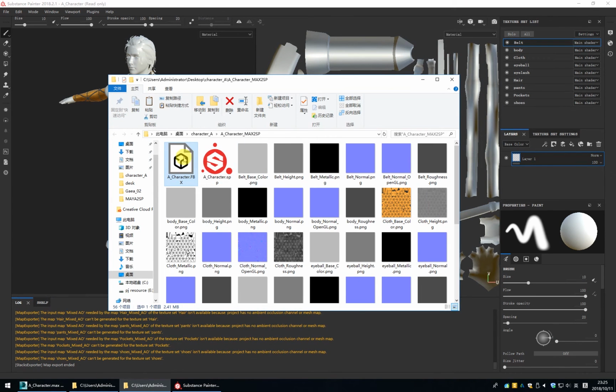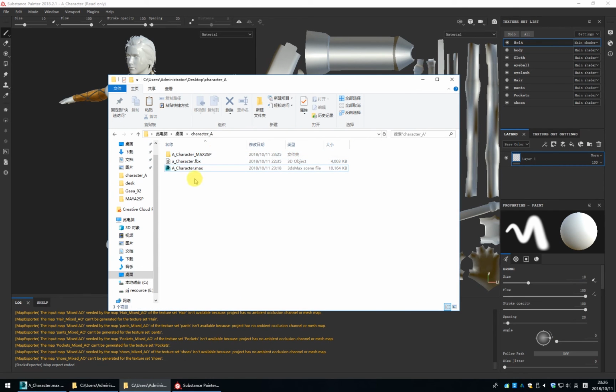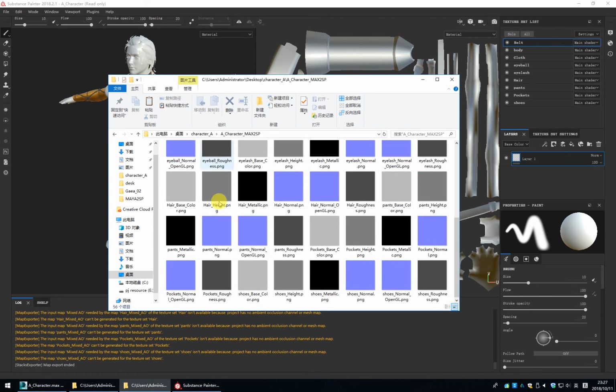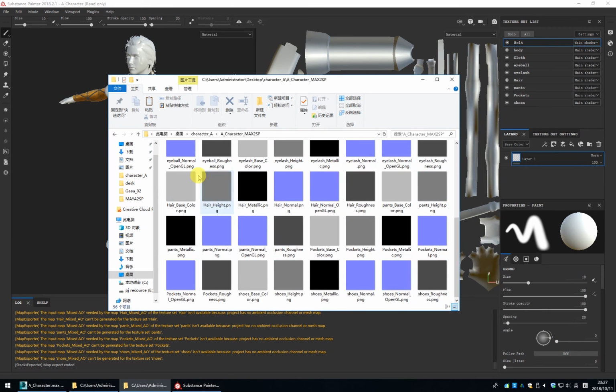And you can see the folder exports the FBX file, the SP file, and all the textures. This folder is where the Max file is saved, in the folder called correct max2sp. It's very easy to use. You can find the other files in the folder.